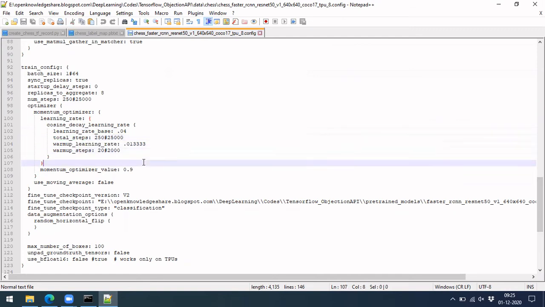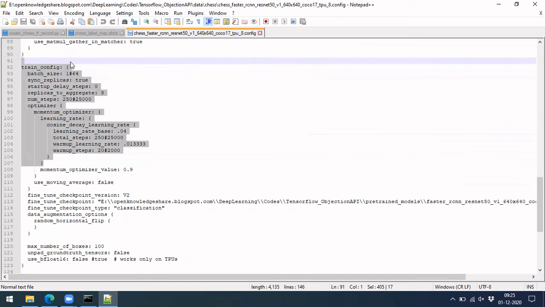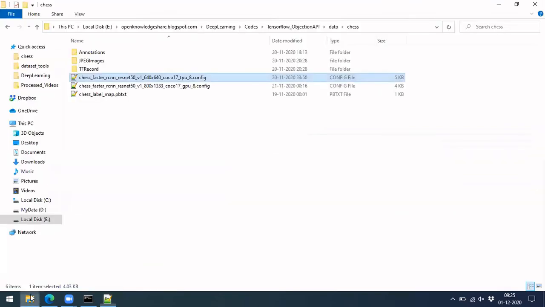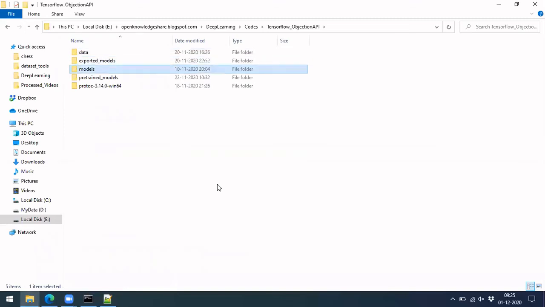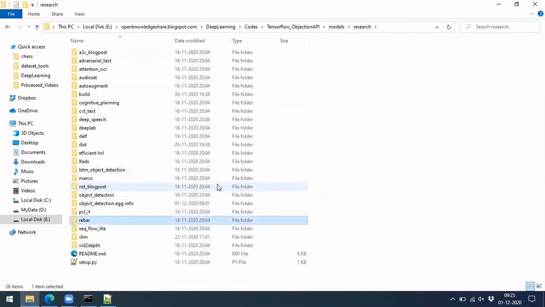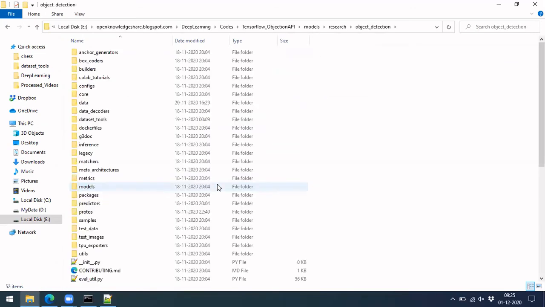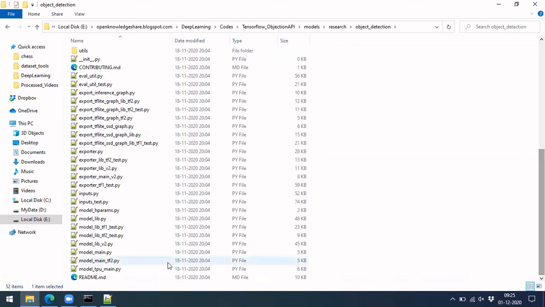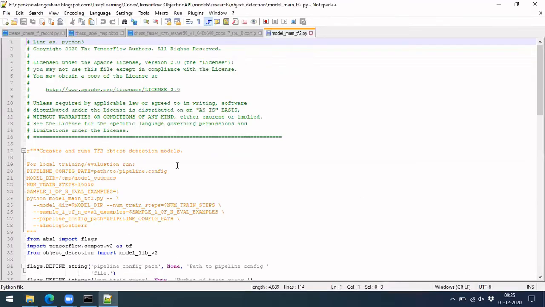You can do all those things in the configuration file, and with that we can do tuning of our model. Now the next part, just one more step remaining, is going to this research folder, then the object detection folder. Here there is the model main, and ours is TF2, right? So you can go to this model main TF2. This is the file which we can use.